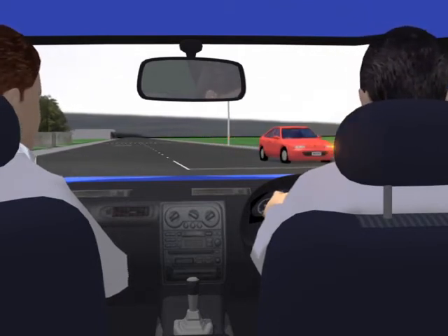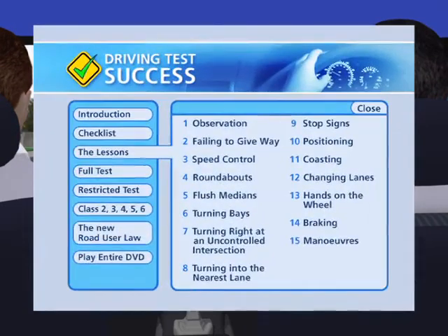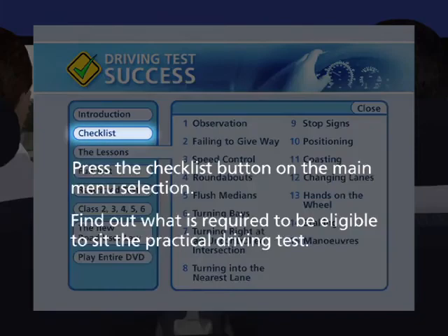Before we move on to the lessons, let's have a look at what you are required to bring with you to your driving test. Press the checklist button on the main menu selection. The checklist will explain what is required from you to be eligible to sit the practical driving test.